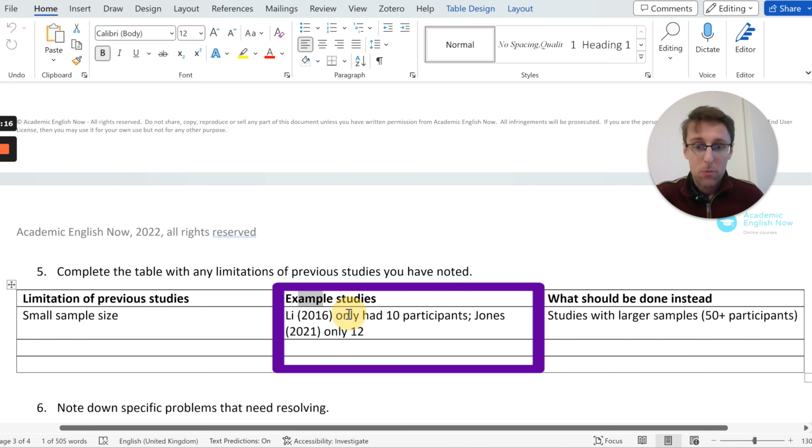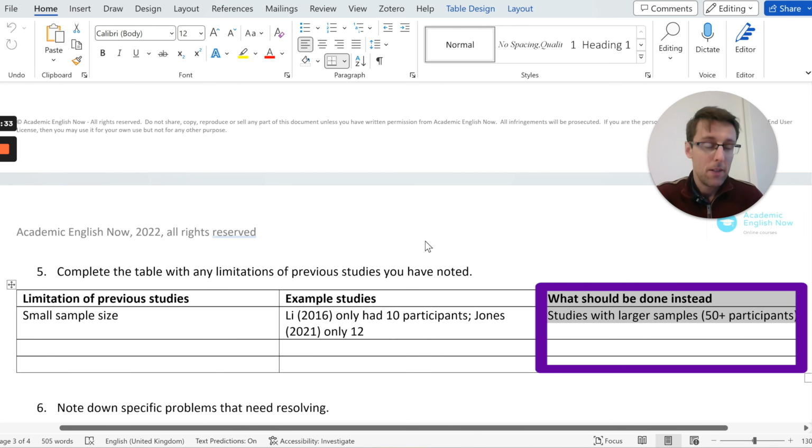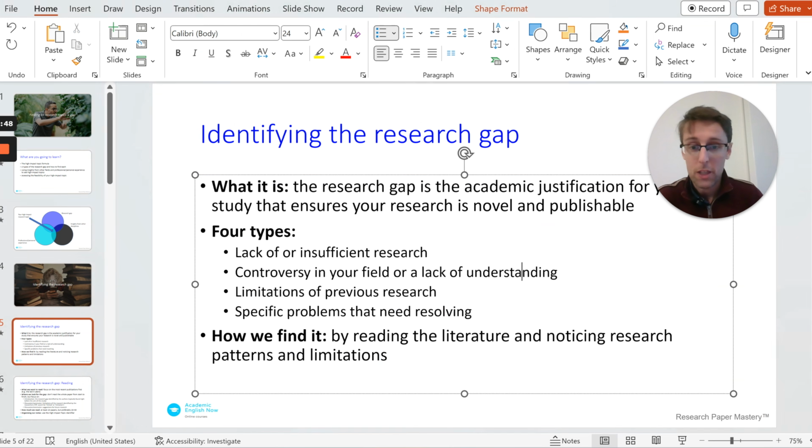You look at the example studies, and you want to give a specific example, like why this sample was small. Let's say it had 10 participants, right? And you want to refer to the study as well. And then you want to make a suggestion of what should be done instead, because obviously your research topic aims to solve this limitation. So it makes sense for each limitation to make a suggestion as well, meaning what you're going to do. And you want to do this for each type of the research gap, right?